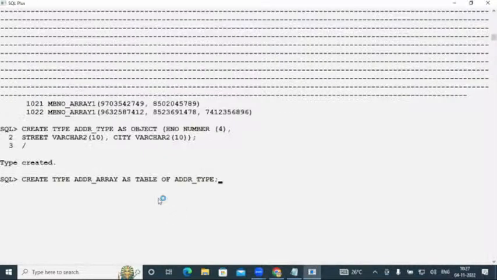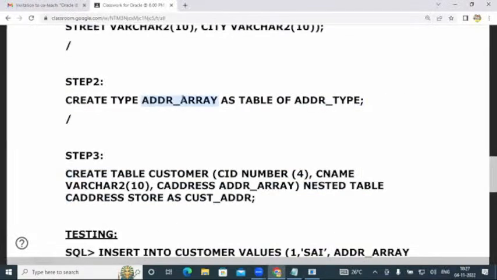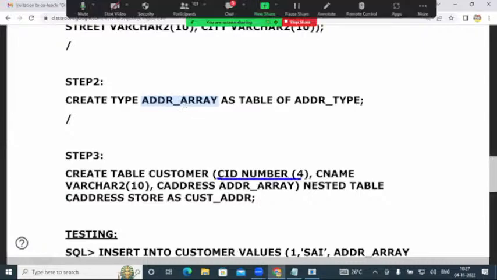So my nested table type name is Address_array. After creating this nested table data type, I'm applying my columns in the table. Customer ID is a number. Customer name is a varchar2. On customer address, I applied the nested table data type, because the nested table data type is Address_array that I applied here. And this is the end of the columns.